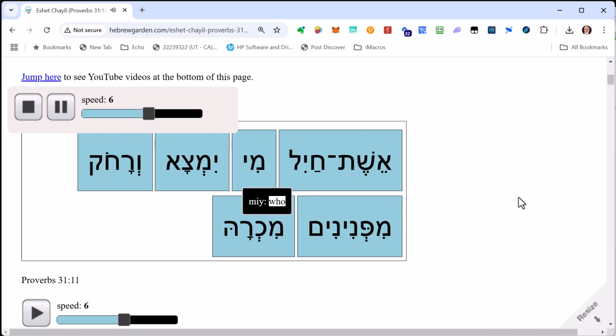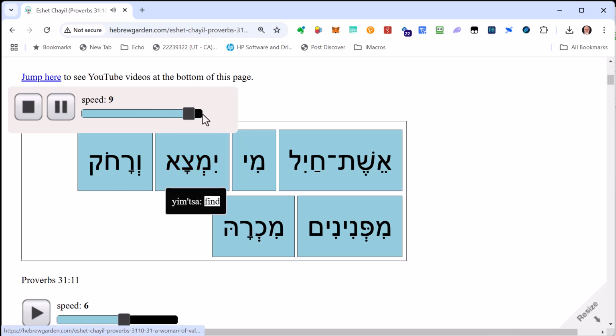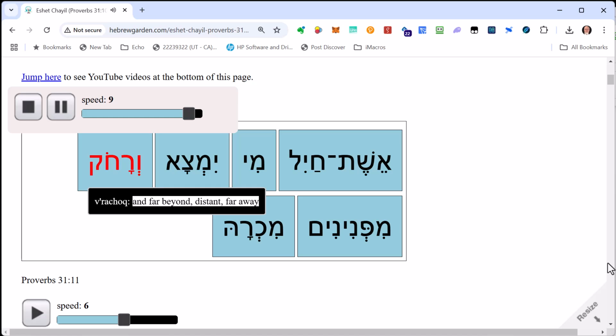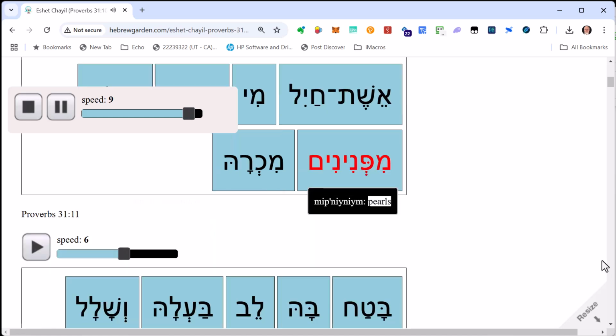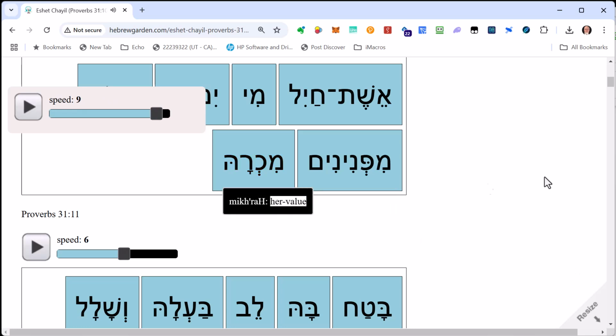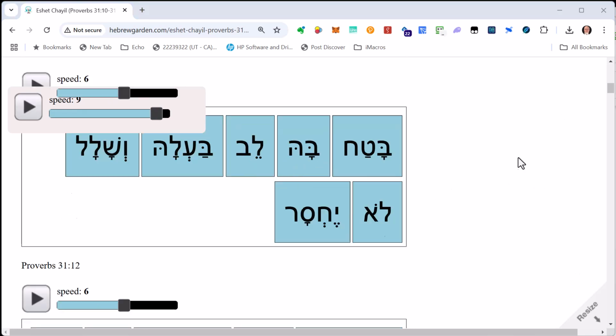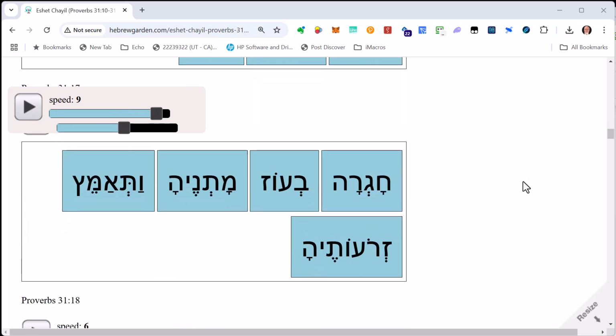Mi. Yimsa. And we can speed it up here. Ve'rachok. Mipninim. Mikra. Okay, so basically that's how that works. And you have the whole chapter here broken down verse by verse.